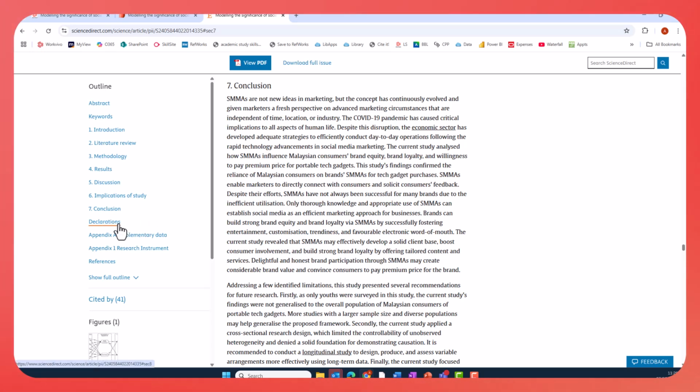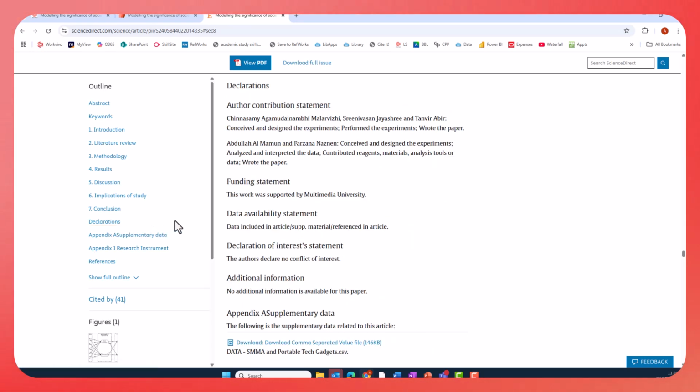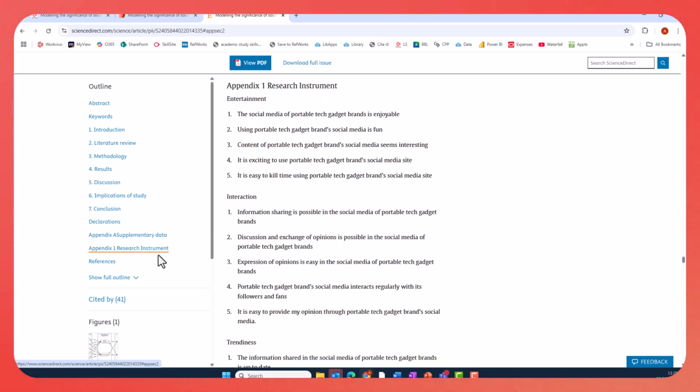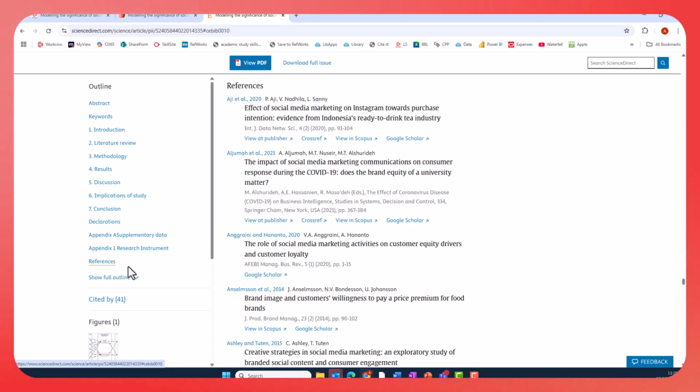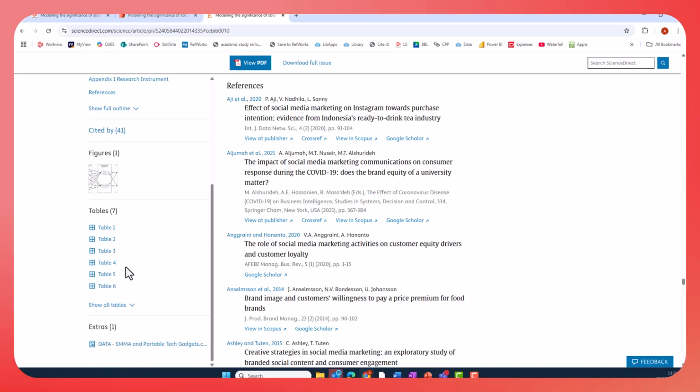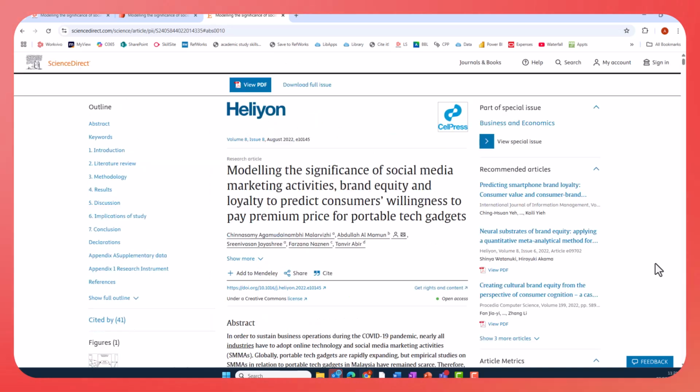In this piece of research, we've also got declarations. This might also be part of the ethical considerations for the research, followed by two appendices in which additional information is presented. And finally, there is the list of references for this article. In this case, there are also figures and tables that you can see as being included in the project as well.